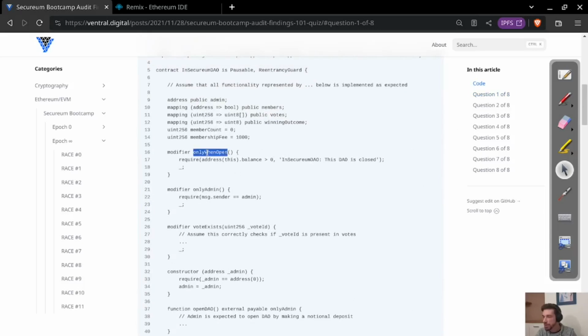So for one, we have a modifier which is called onlyWhenOpen. And this modifier will revert unless the balance of the DAO is larger than 0. And if the balance of the DAO is not larger than 0, it will revert with "DAO is closed". So indeed, someone has to add an ether balance to this contract for it to be considered open.